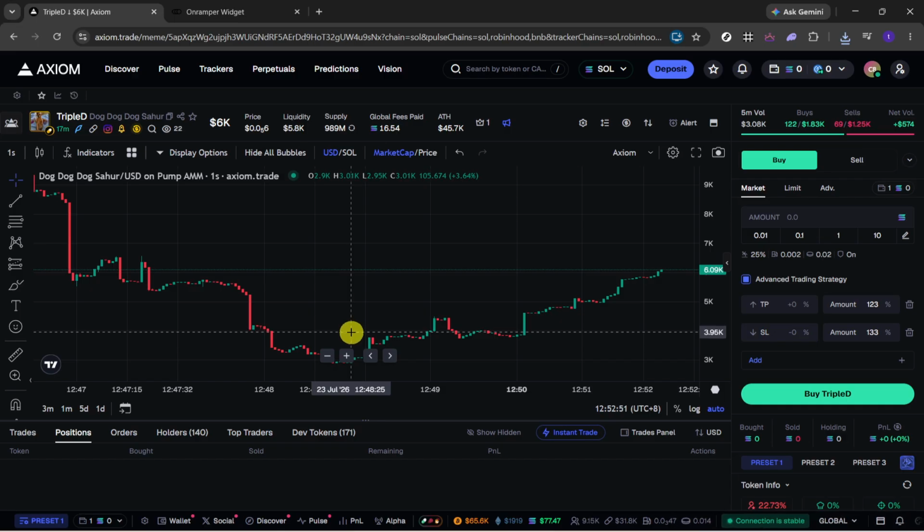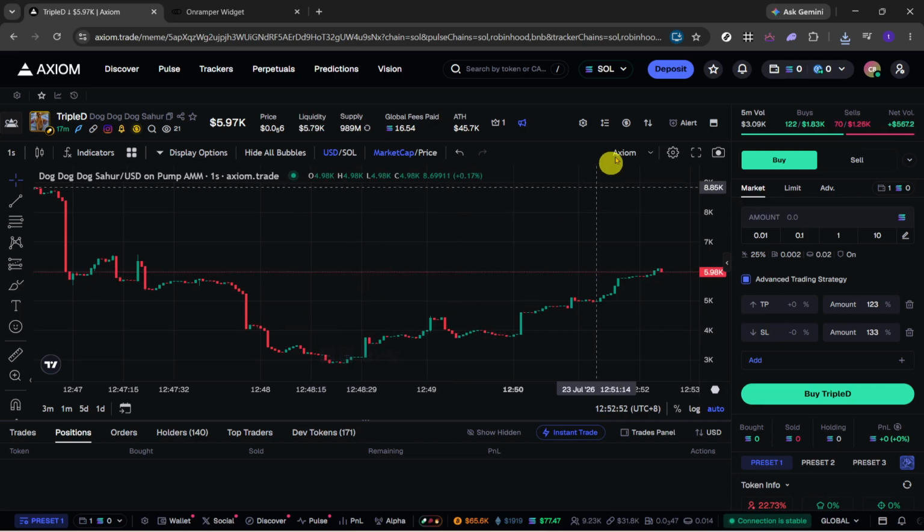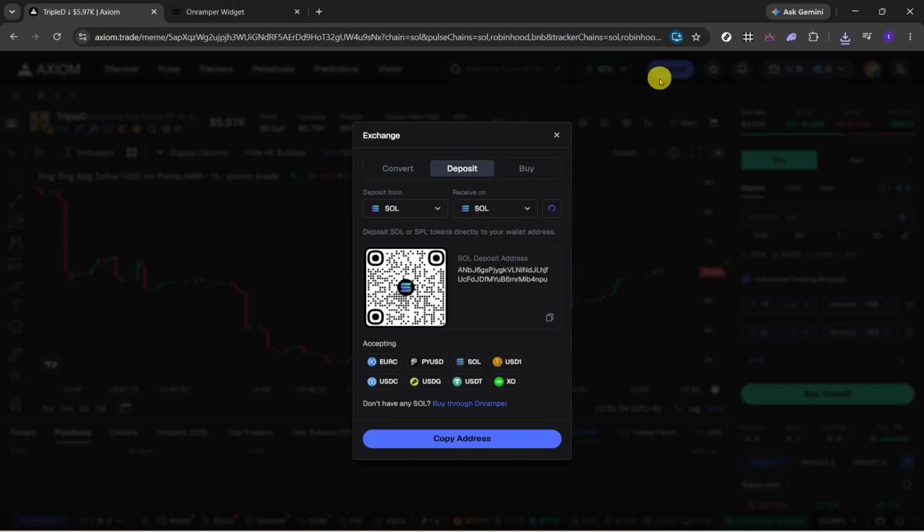Next, look at the top section of the page and find the Deposit option. This is the button you'll use to start adding funds to your Axiom Trade Wallet. Go ahead and click Deposit at the top. If you are new to the platform, this is the section designed specifically for receiving funds. So it's the correct starting point whenever you want to transfer assets into your wallet.